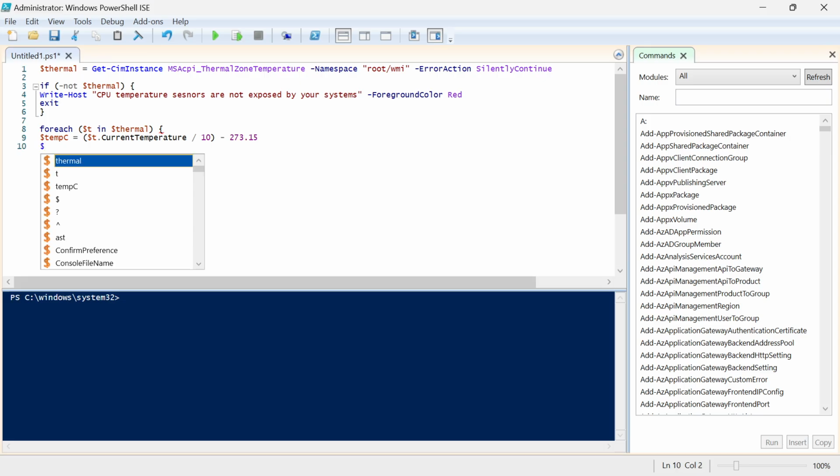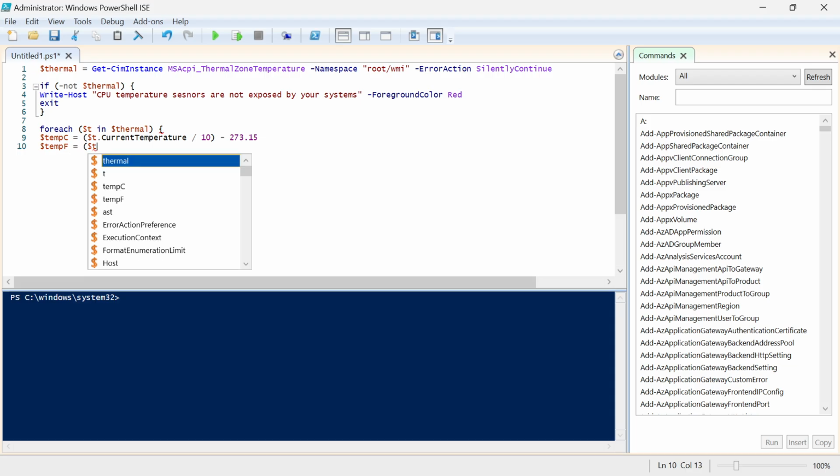Then I'm using another one, like $tempF equals $tempC times 9/5. We have to close this, then we have to use plus 32.